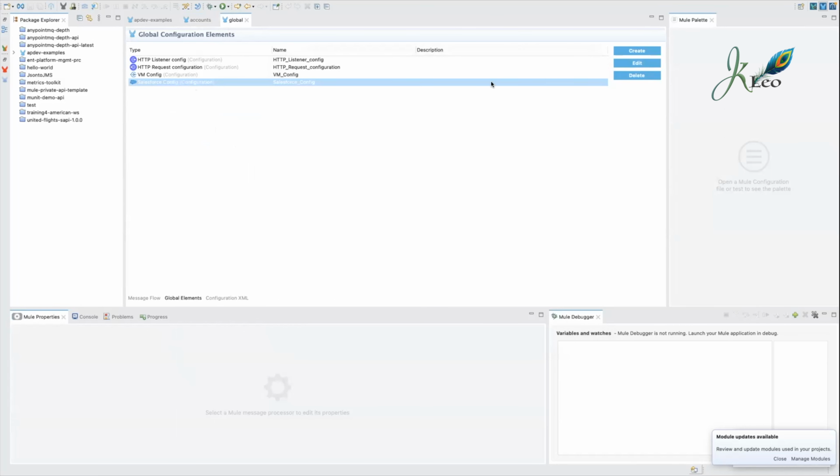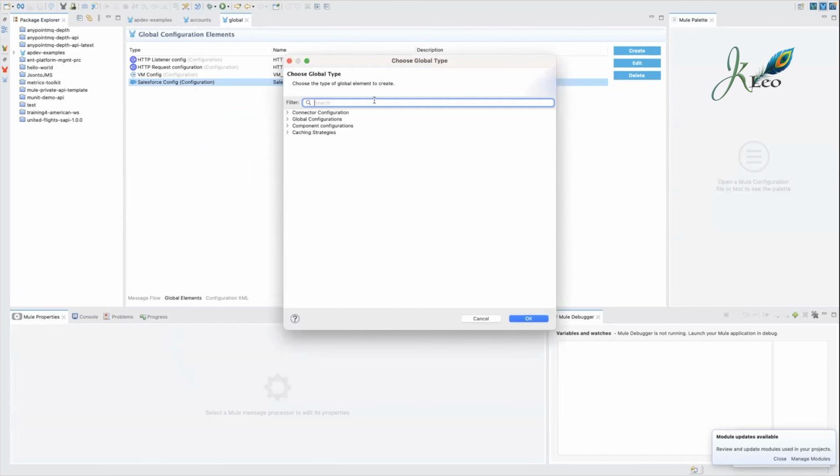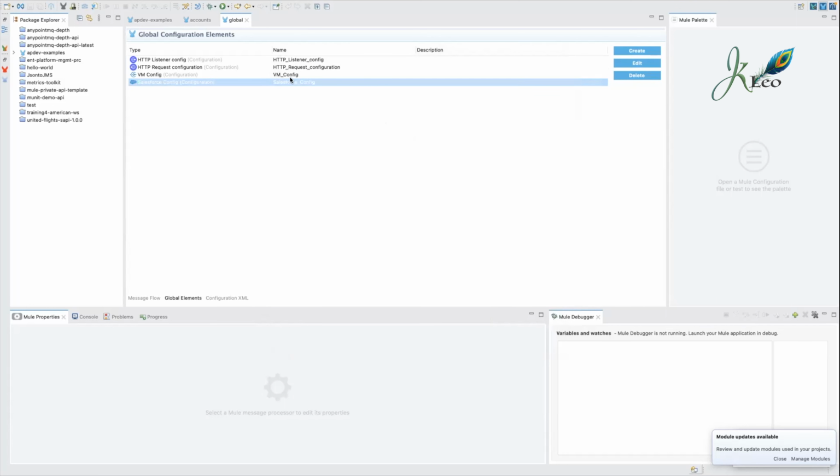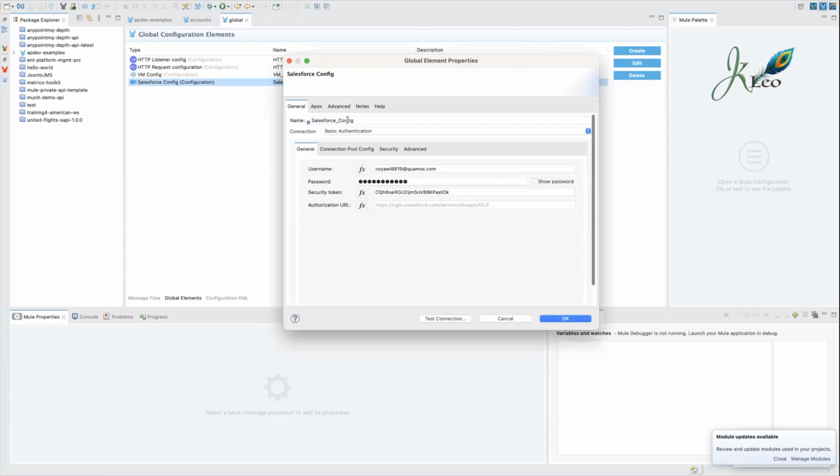In the global.xml, you have to create new and then type Salesforce. If you don't get Salesforce, let me know. Yeah, I got Salesforce config. Select that. Once you select that, you get this window here with username and password, right? Yes.